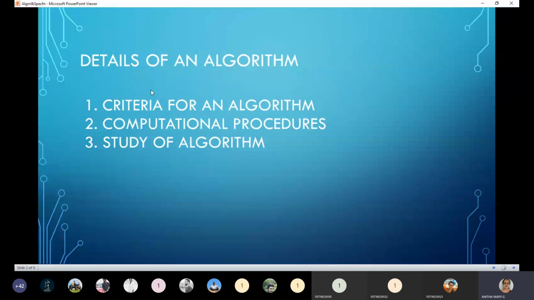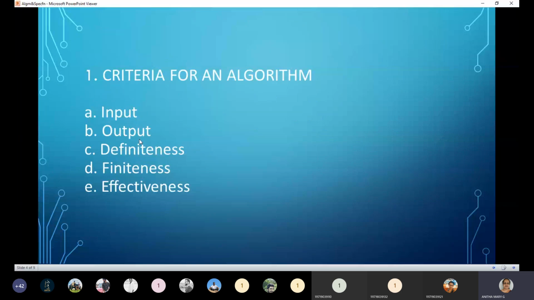So under the details of an algorithm, the criteria for an algorithm are input, output, definiteness, finiteness and effectiveness. Again, in short, input is how many inputs you can give for a particular algorithm: zero or more. What is output? How many outputs are you expecting out of an algorithm? One or more.